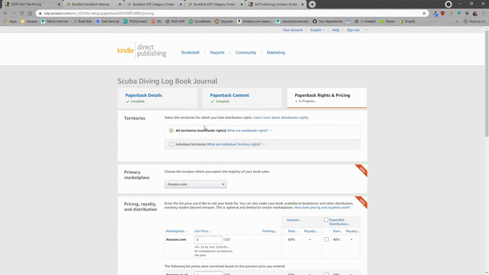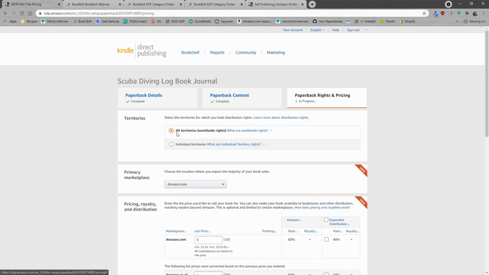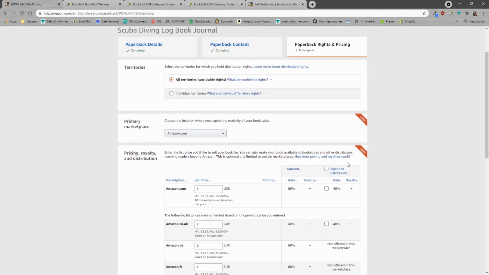So right away you'll see territories. You can select all the territories, or you can do individual. If you click on individual, you'll see a giant list in here. I don't know why you wouldn't want to sell in a particular territory or area, so I usually just keep this right here as all territories.